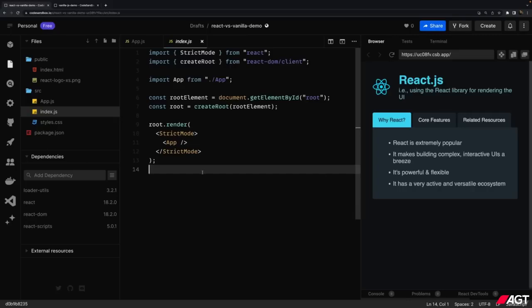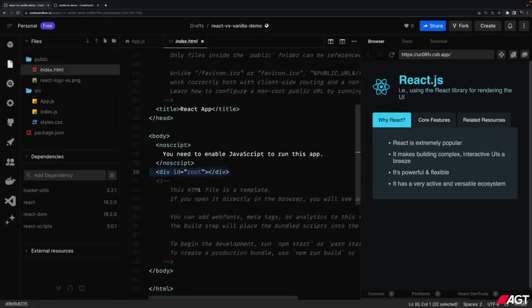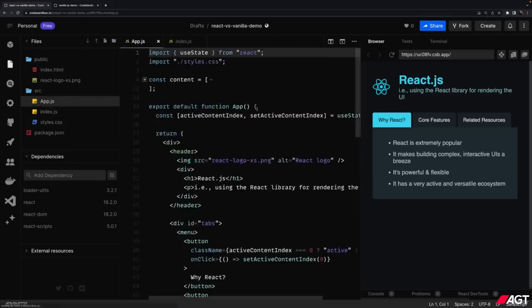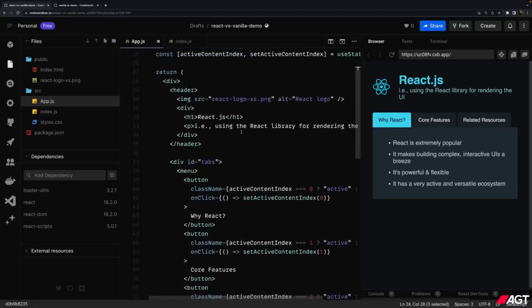Now, nonetheless, you should know that in that index.js file, we in the end select this div with an ID root. So this div here is selected, and React takes over that div and starts controlling the div and its content. It's then the app.js file that contains the important code, so to say. In there, we have a function called app, and in this function, there is something strange, because we got a bunch of HTML code in there.